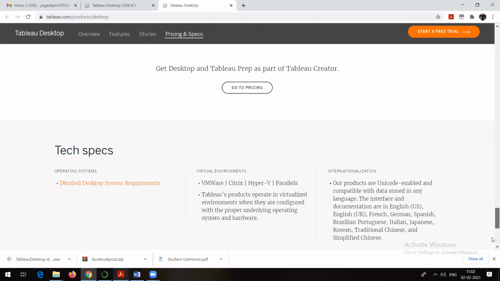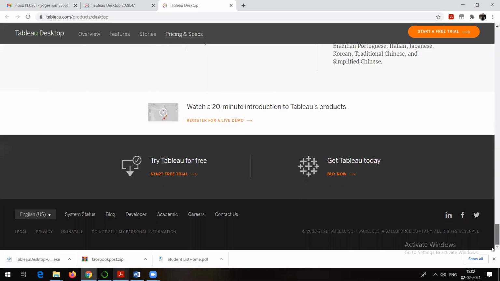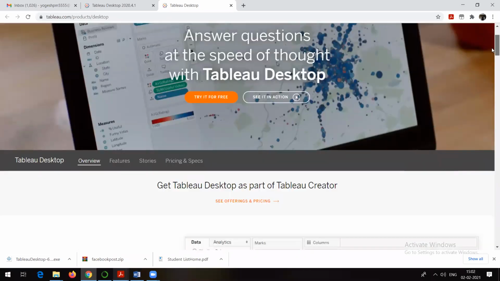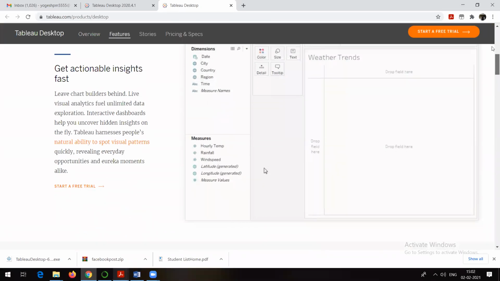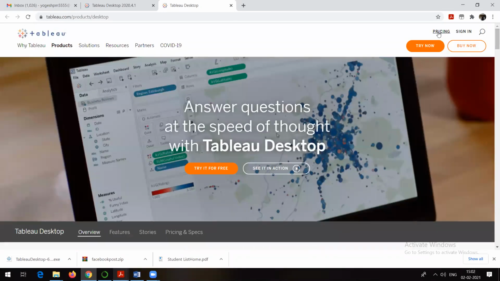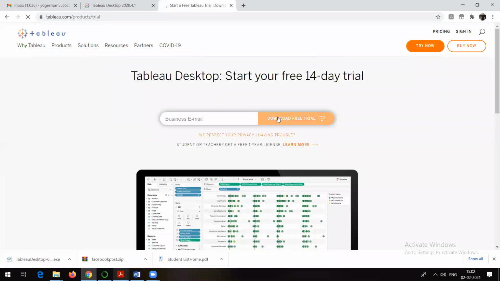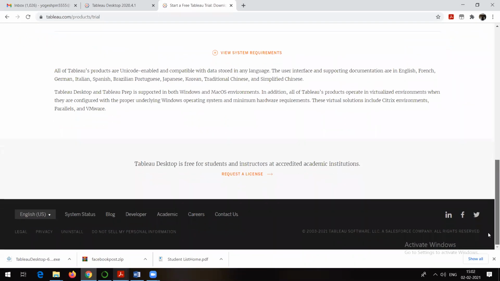You can check. If I go to pricing, you will see the current pricing. It is about, I think, $70. But let me tell you, you can actually make use of Tableau for free. Just go here and click on try now. For downloading, you need to create a simple account, okay, and then you can download it.